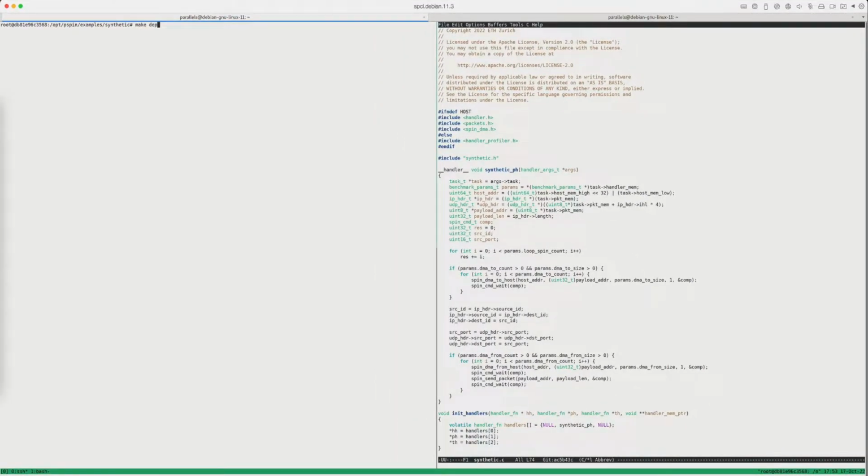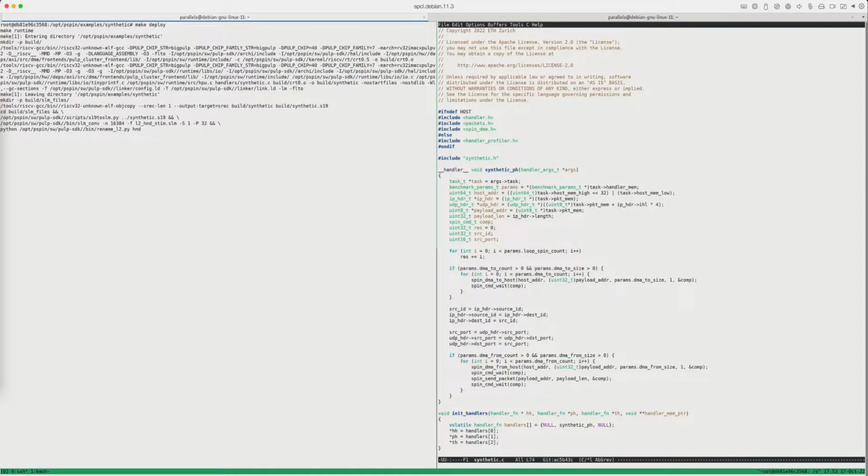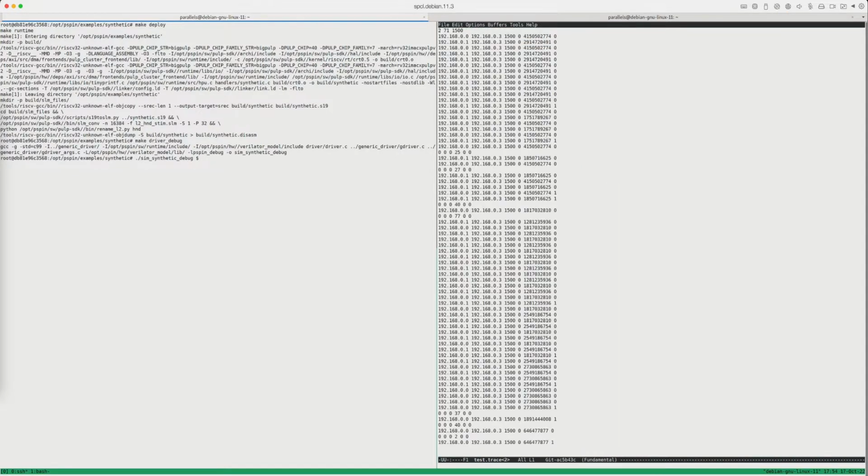On the left hand side we are now compiling this code. This should be pretty fast. And once the code is compiled, we can actually run this.